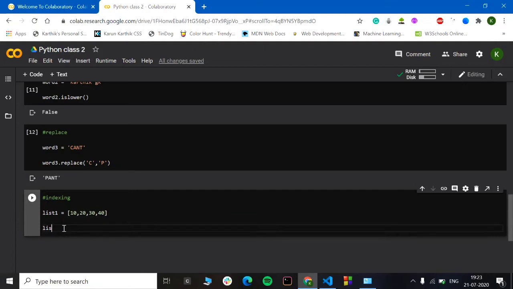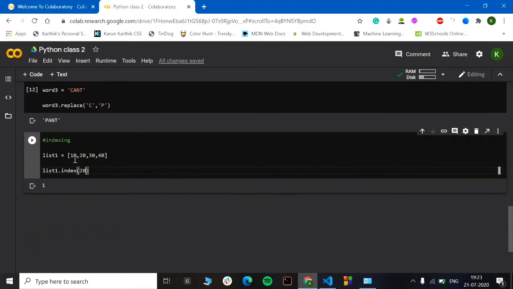So we want to know the index position of value 20. So we would be writing list1.index(20). So there you go. I have told you in previous class, right? This goes in this manner: 0, 1, 2, 3.